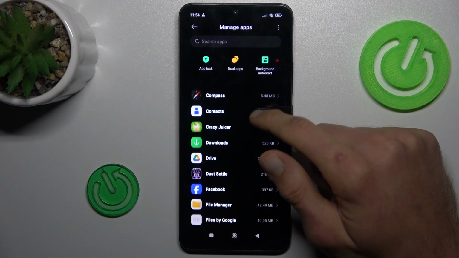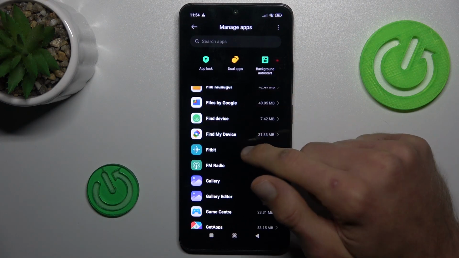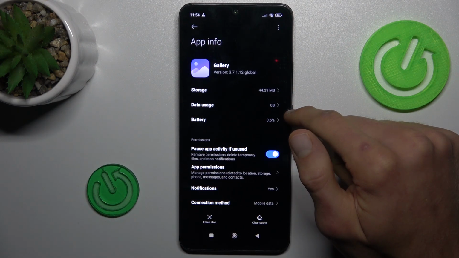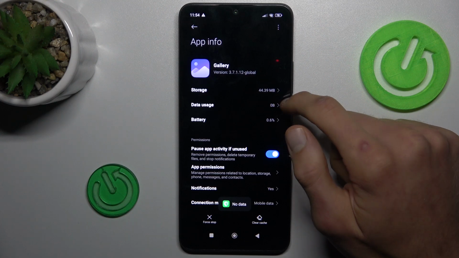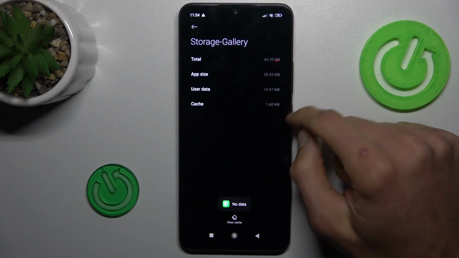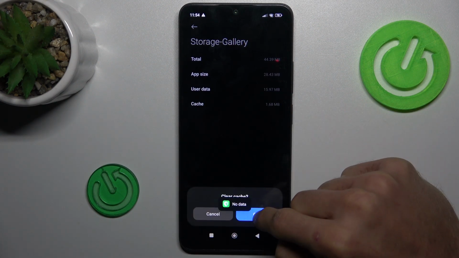Find the application which you want to clear. It can be maybe Gallery. There, data usage, storage, and to clear only cache, we press clear cache and confirm it.